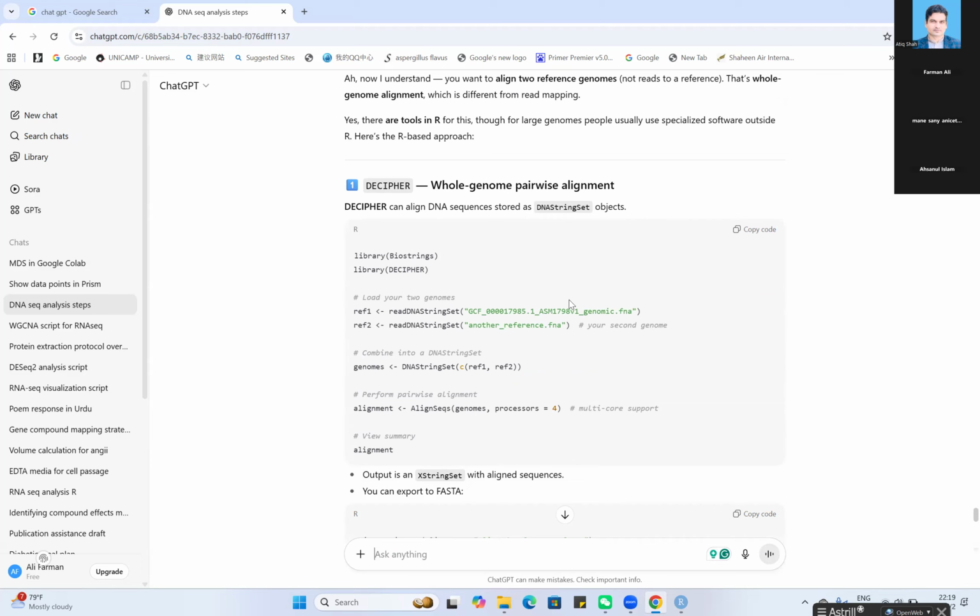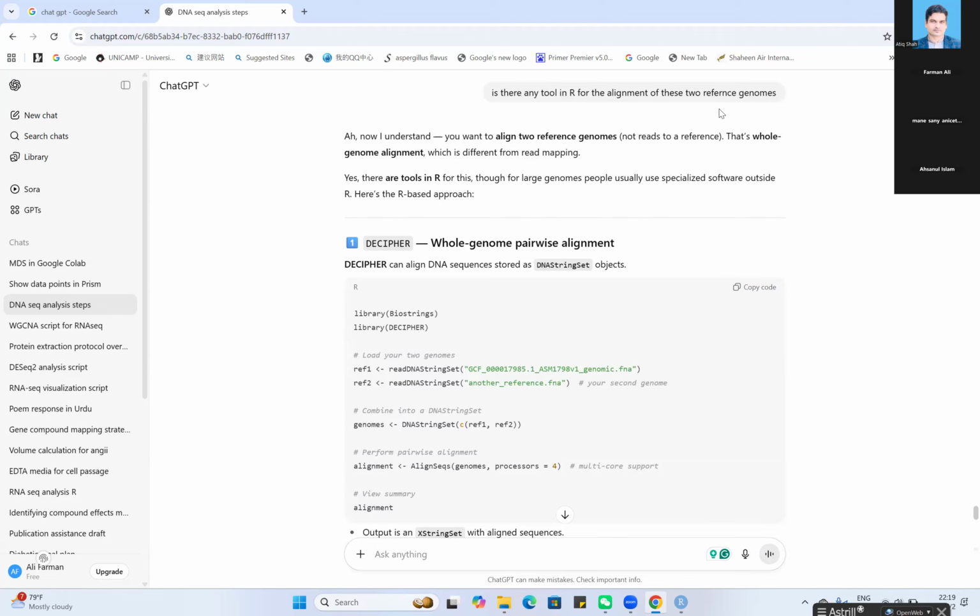Okay, no, but there are two genomes. We only have one genome. So write a message: I want to align my genome with the reference genome, not reference to reference, and send the message.